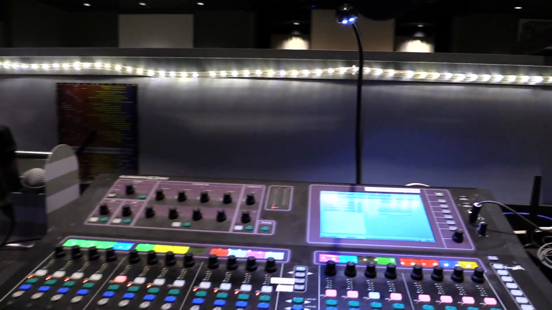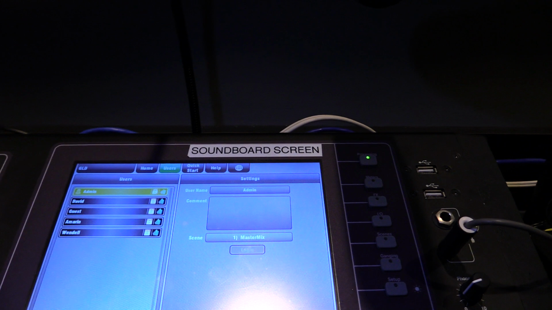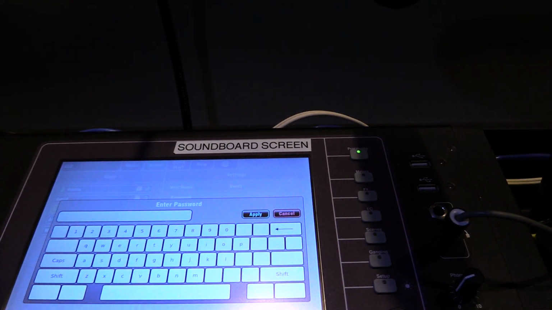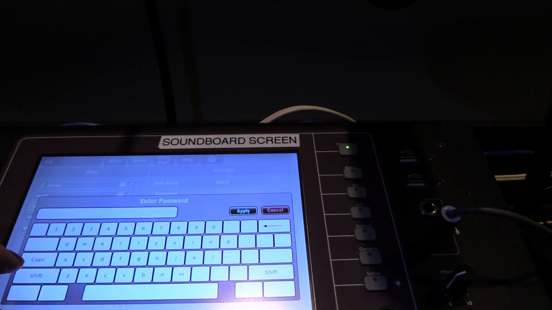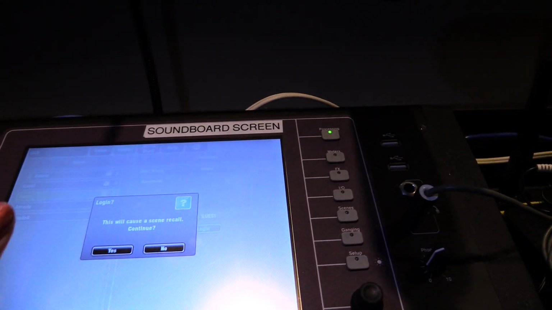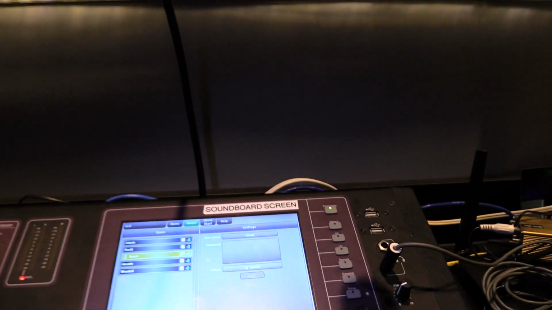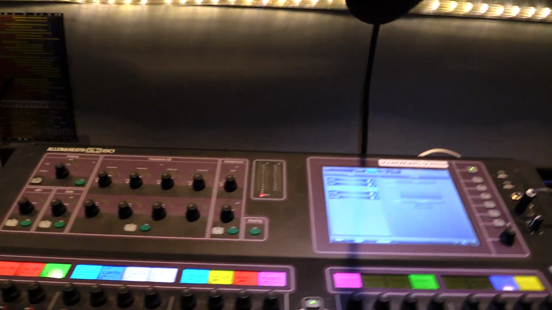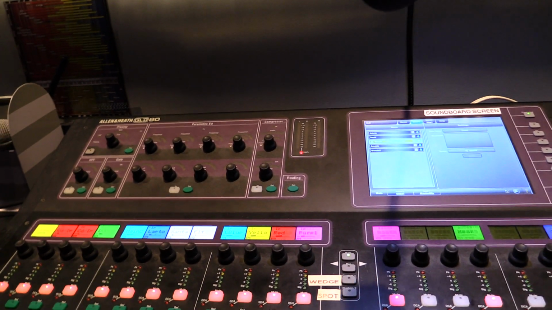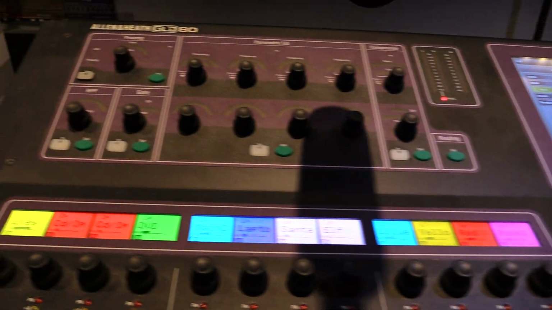Coming to our soundboard, when it's powered on, we're going to come to our home screen. We're going to log in as guest. The password is capital L, capital E, capital C. Would you like to recall the scene? Yes. Okay. Guest is a locked-in scene for anybody who doesn't typically use this soundboard, so they can't make any admin changes. This is what it should come up as.